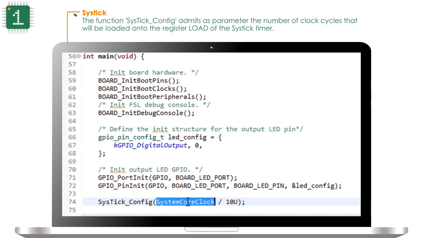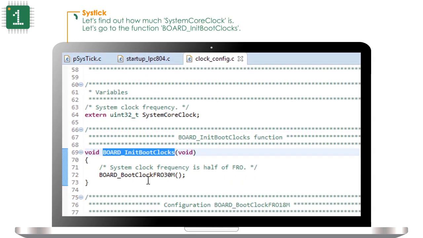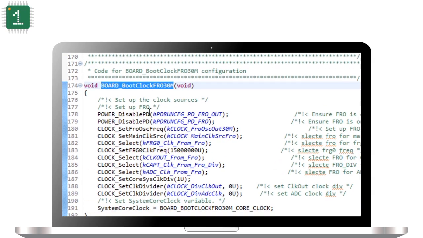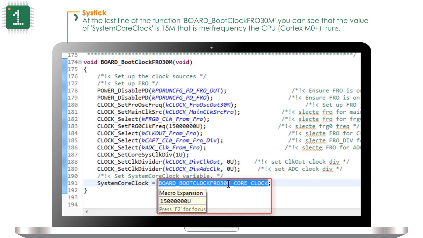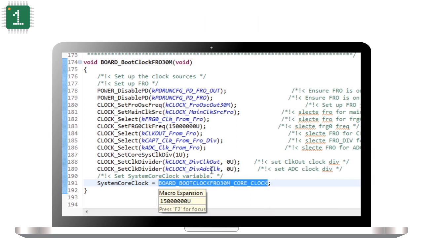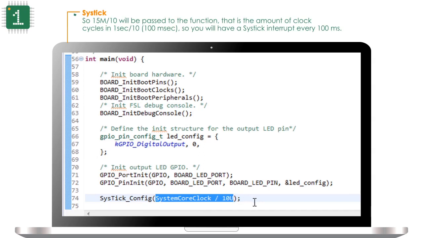The function SysTickConfig admits as parameter the number of clock cycles that will be loaded into the load register of the SysTick timer. Let's find out what the system core clock is. Let's go to the function board initBootClocks. At the last line of the function BOARD_BootClockFRO30M, you can see that the value of system core clock is 15 MHz. That is the frequency the CPU Cortex-M0 Plus runs. So 15 MHz divided by 10 will be passed to the function, that is the amount of clock cycles in 1 second divided by 10, that is 100 milliseconds. So you will have a SysTick interrupt every 100 milliseconds.